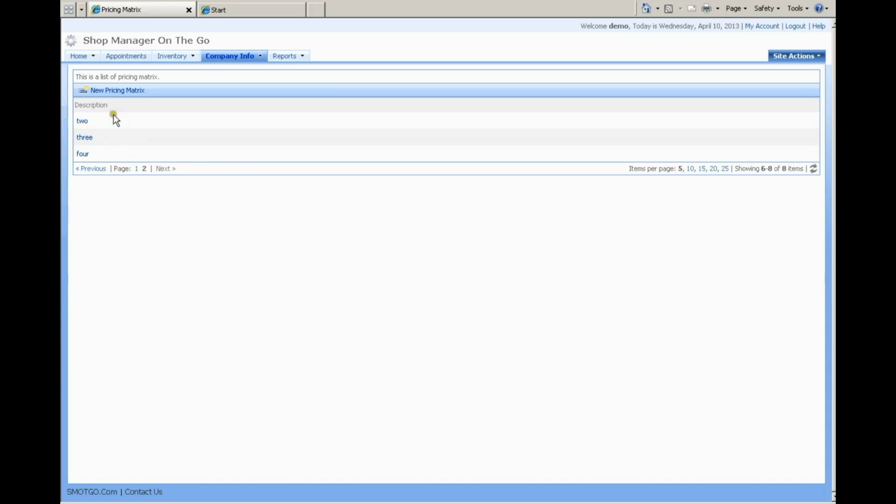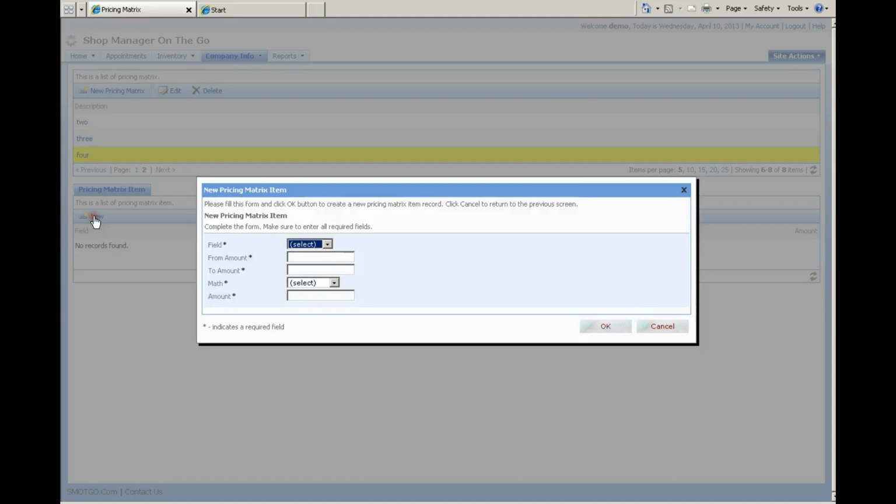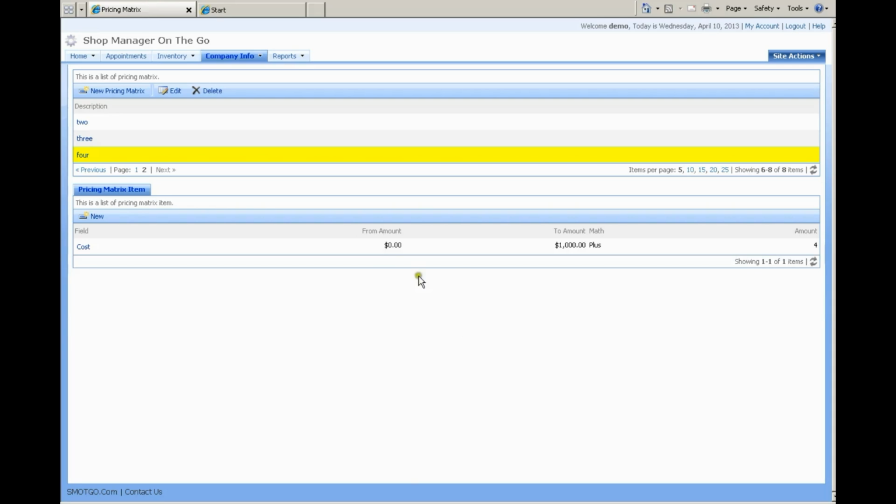Okay. We're going to highlight that, select it. We're going to add a new item or a new criteria. And we're going to take the cost from 0 to 1,000. And we're going to add $4. We're going to click OK. Now we're going to assign these pricing matrix.